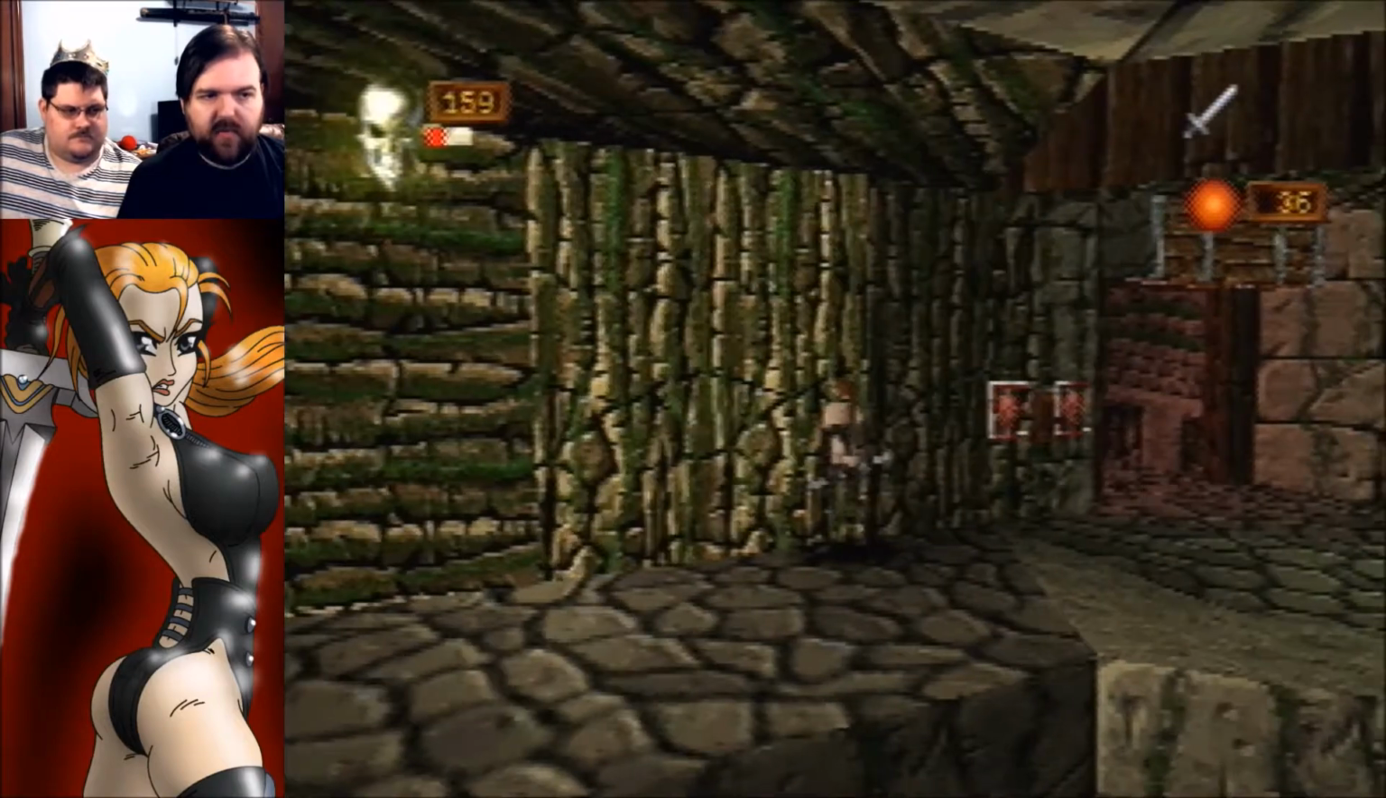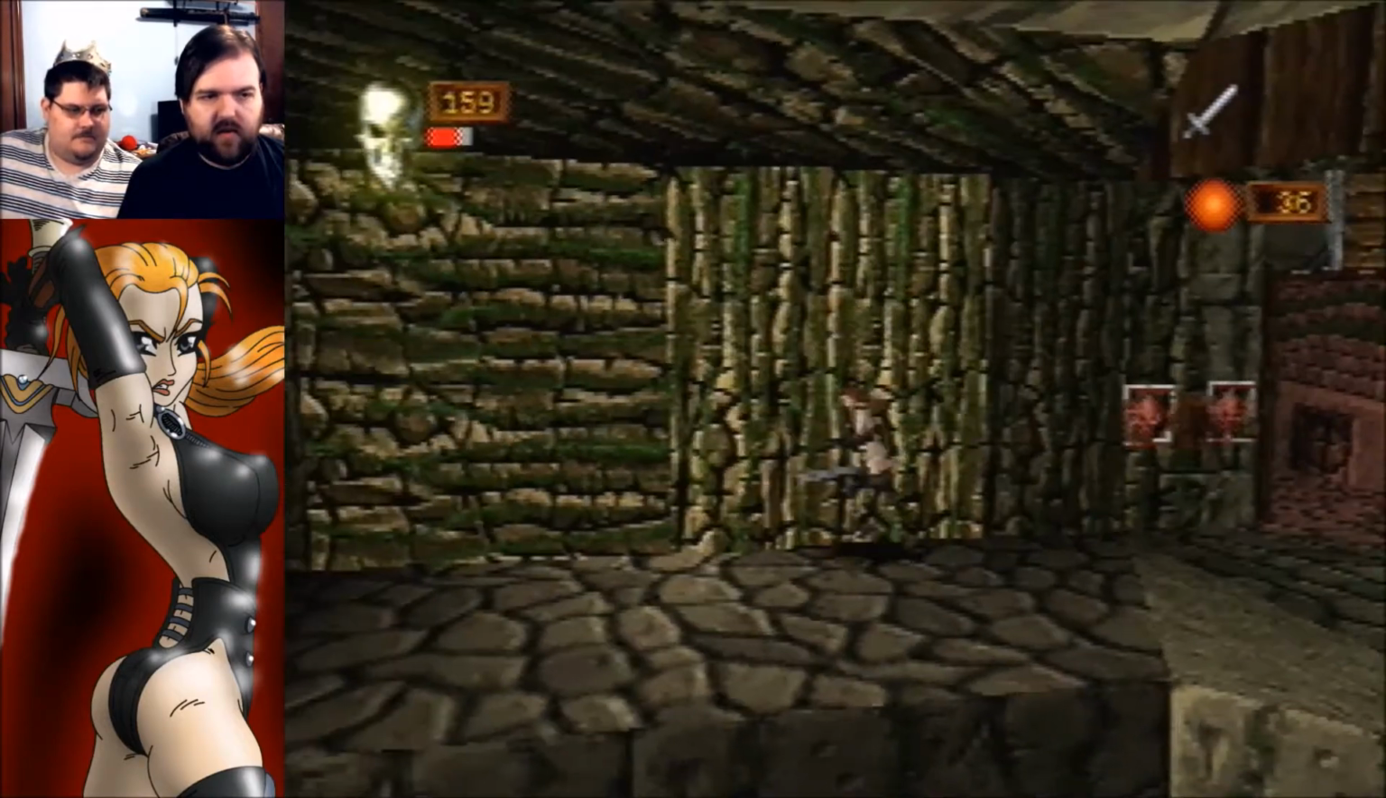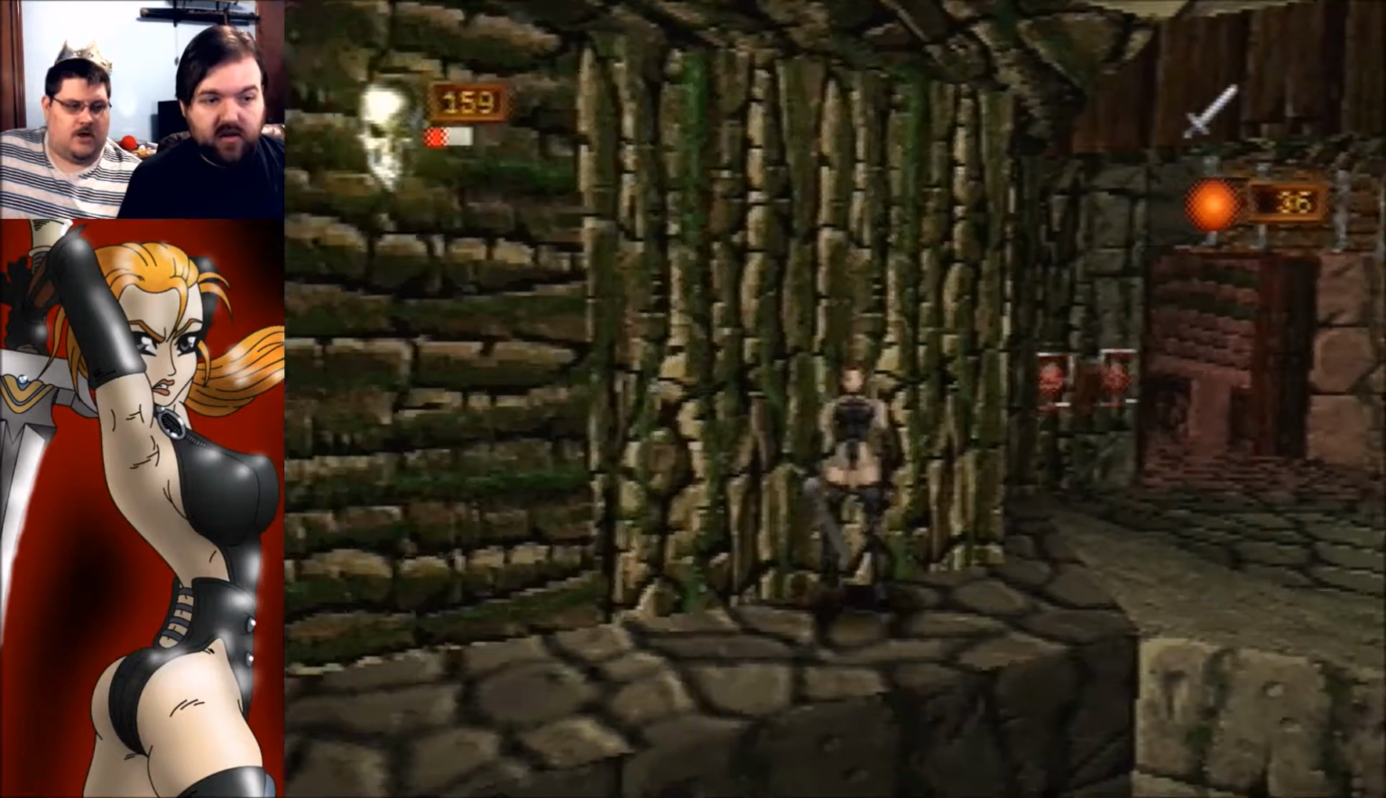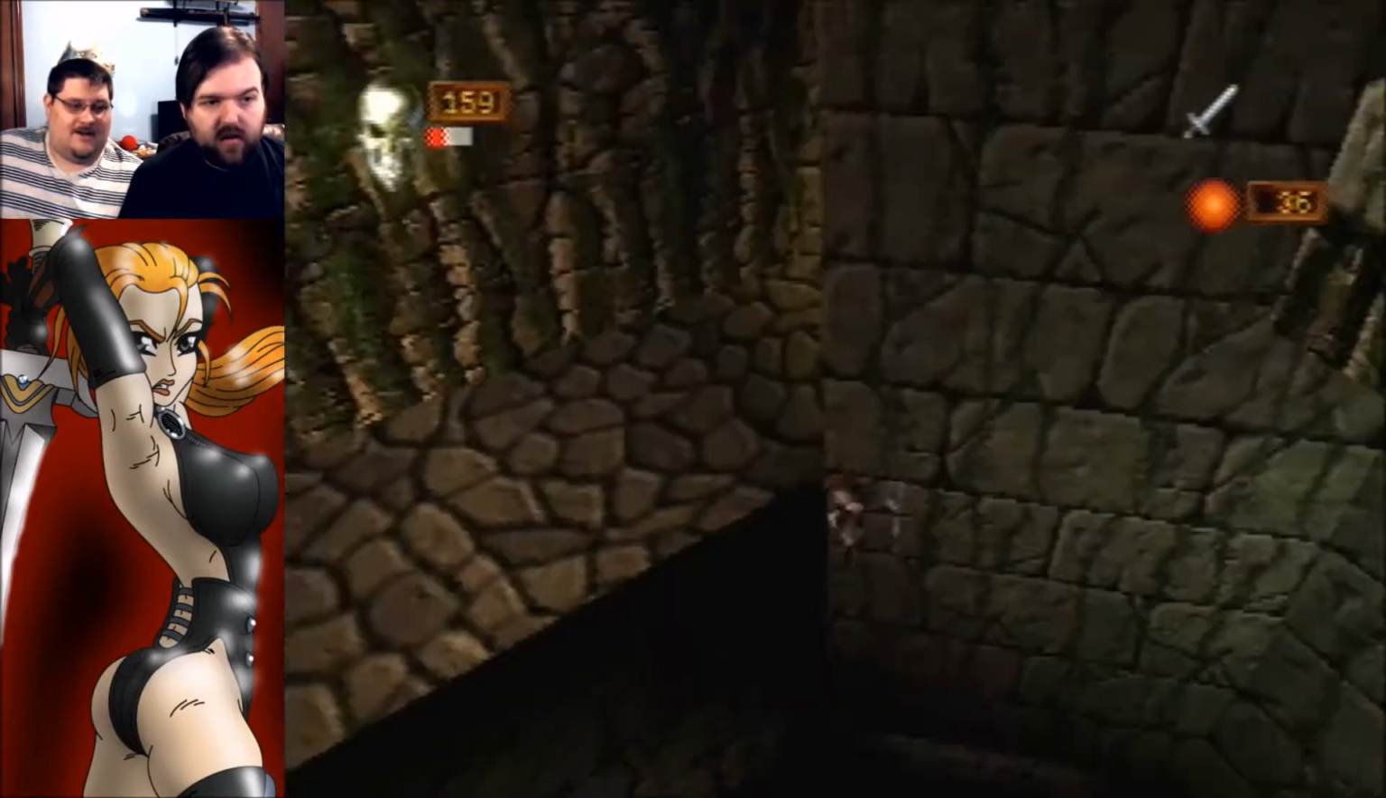It looks like this opens. It probably will open from the other side. Oh no, that's what it is. Are you kidding me? Oh no.